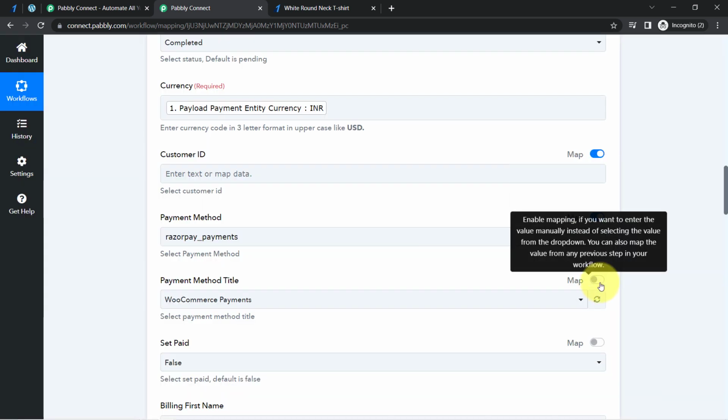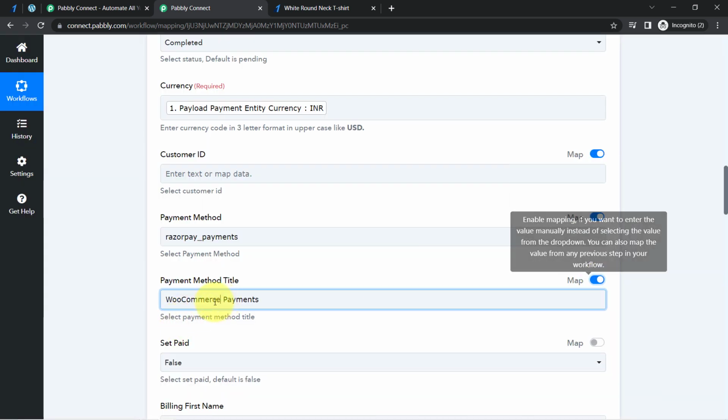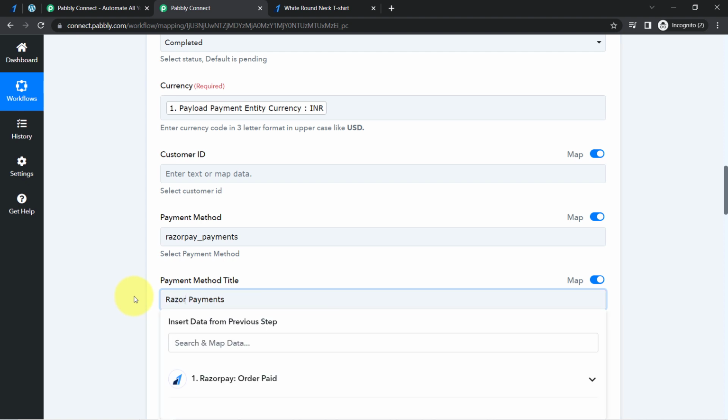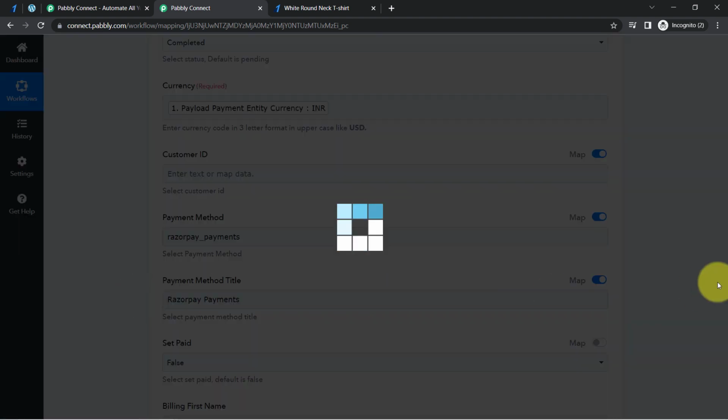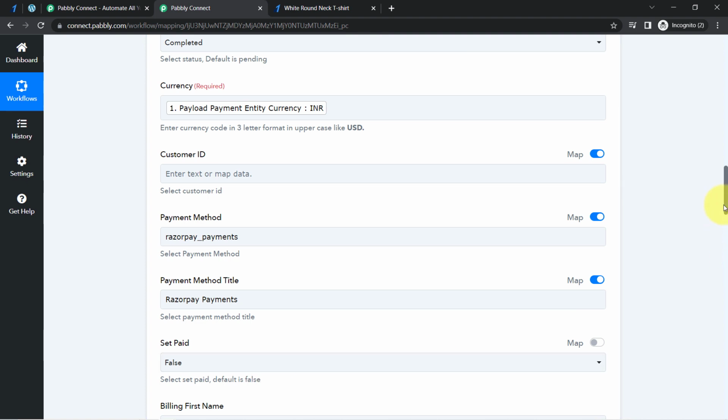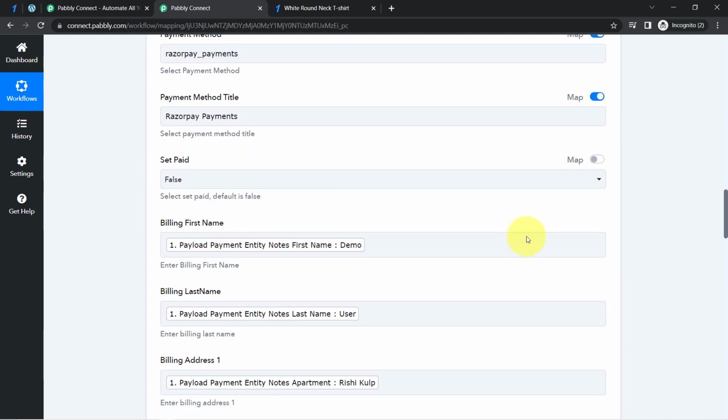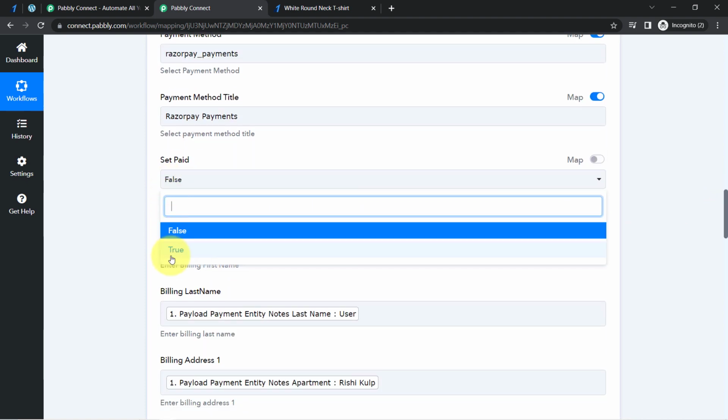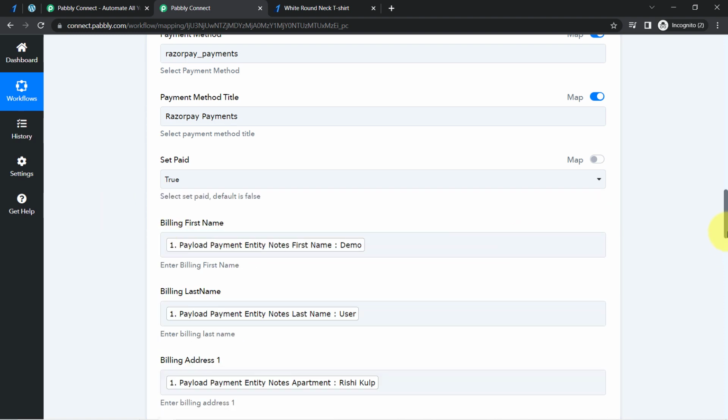So again, enabling this mapping button and removing this WooCommerce section, and let me add Razorpay here. Okay, so I think I have added all the important details. Now it is also asking for the set paid, whether it should be false or true. Well, of course it is going to be true because the customer has already made the payment via Razorpay. So let me change this value from false to true. Okay, so let us check all the details.